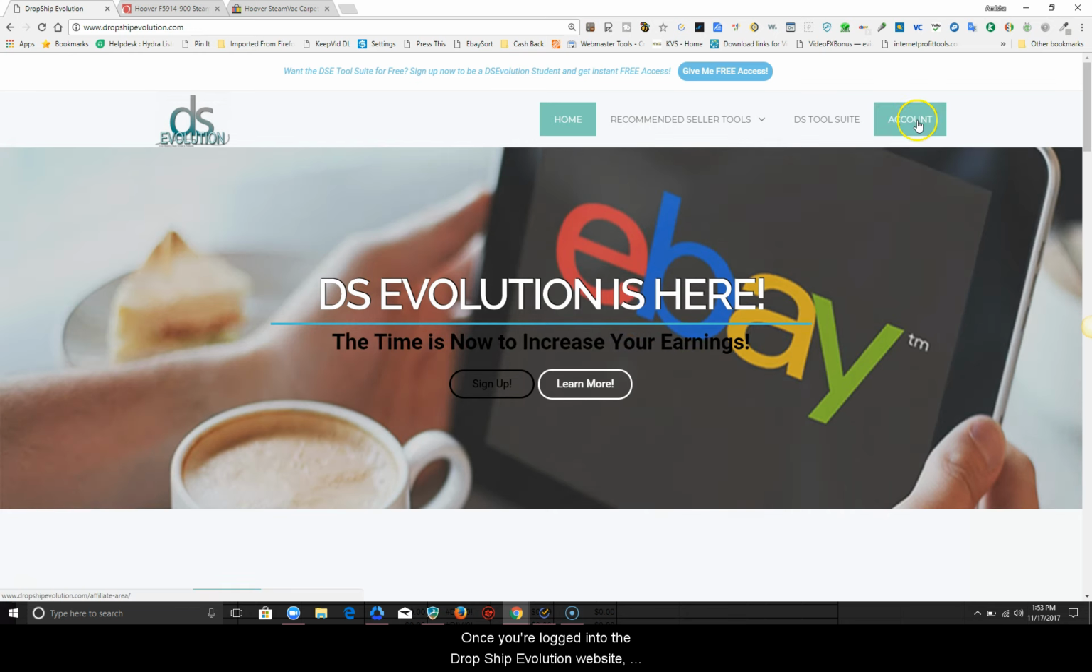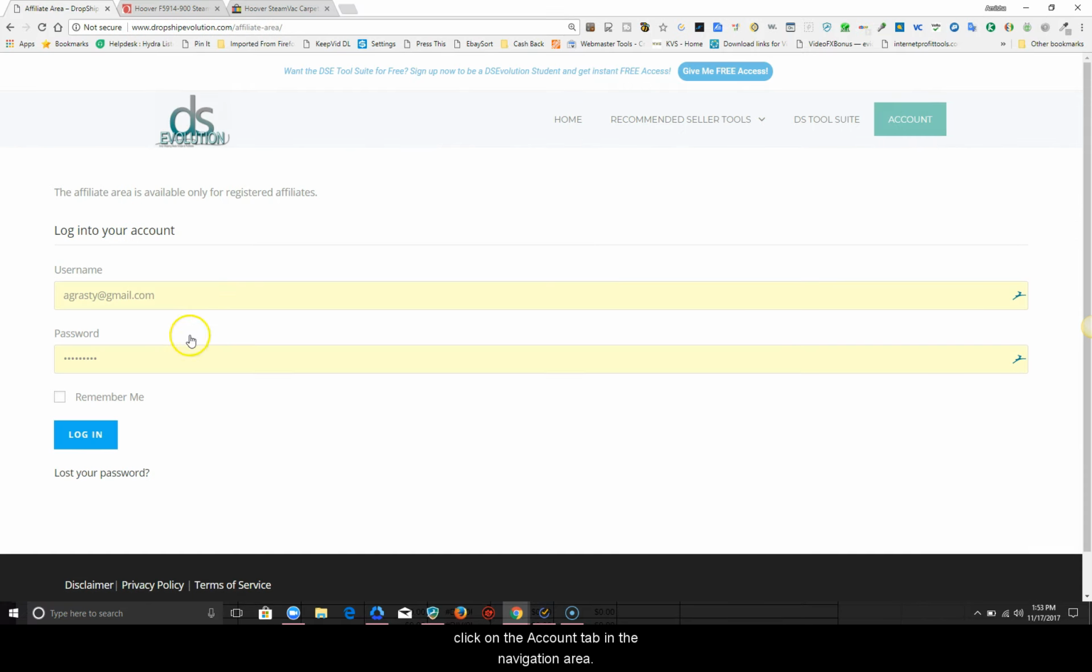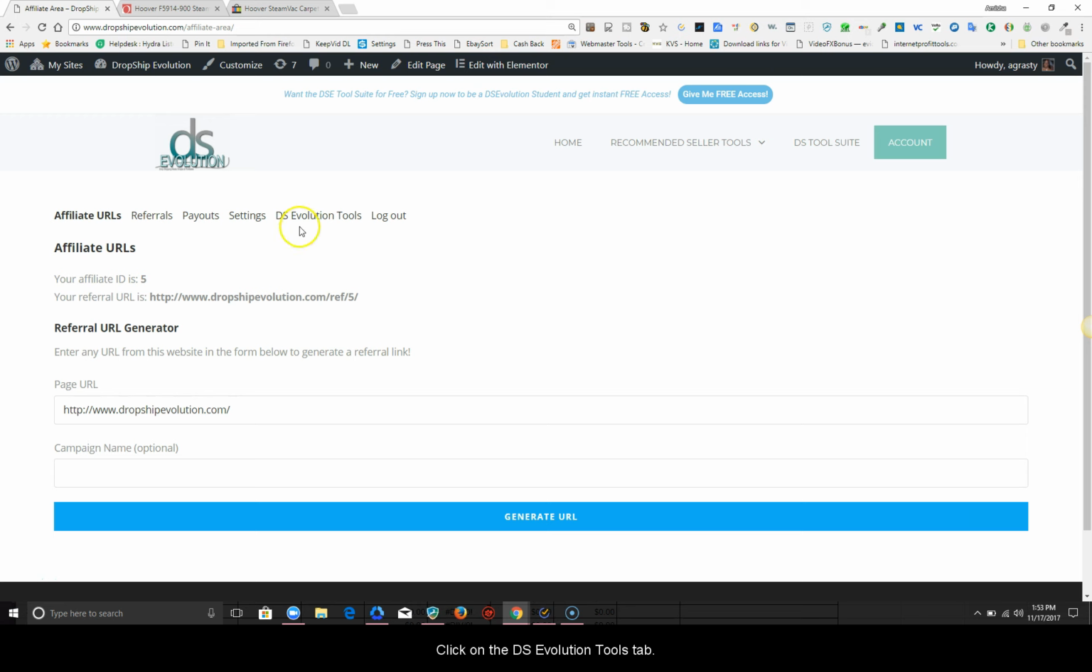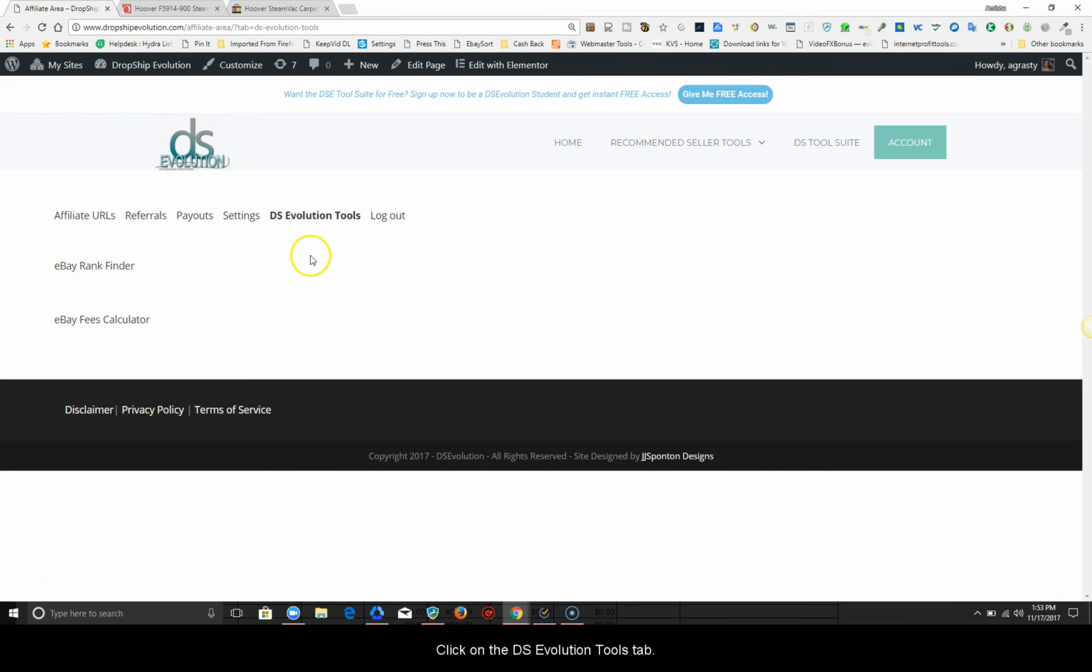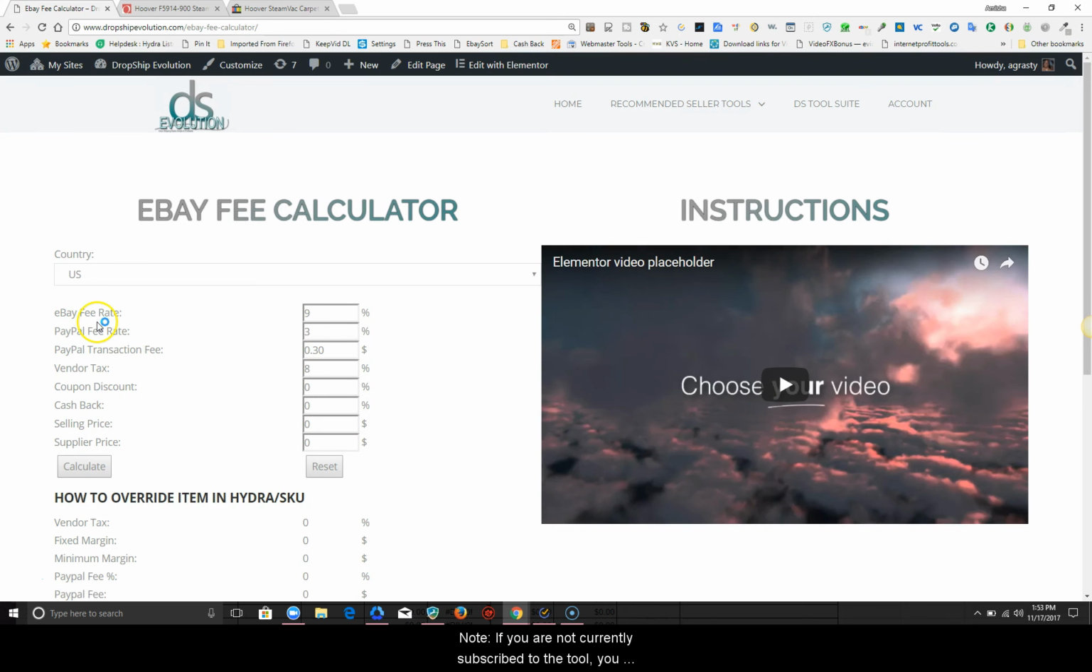Once you're logged into the Dropship Evolution website, click on the Account tab in the navigation area. Click on the DS Evolution Tools tab. Click on eBay Fee Calculator. Note, if you are not currently subscribed to the tool, you will see an error message letting you know that you need to make the purchase or contact an admin if you are a DSE student.